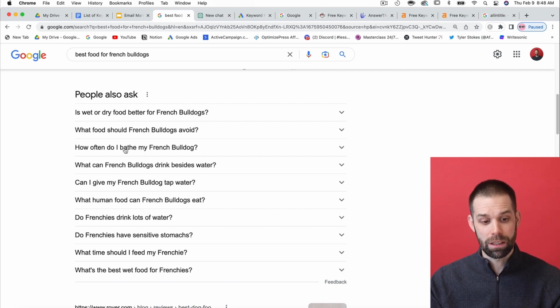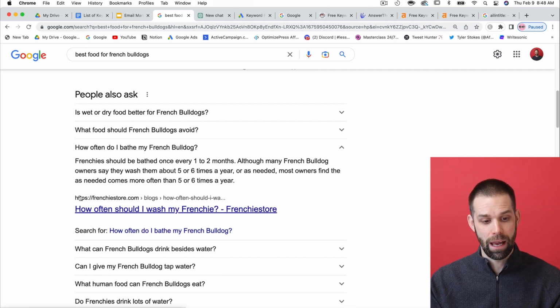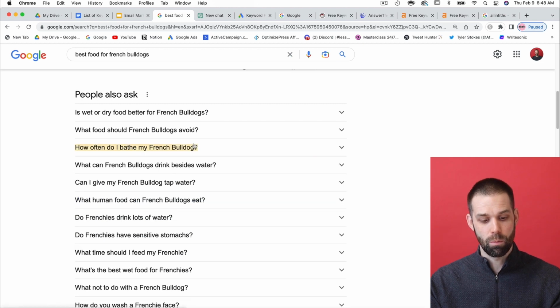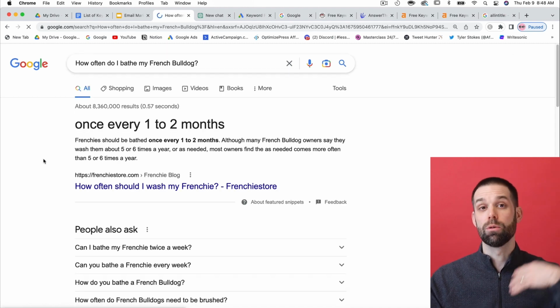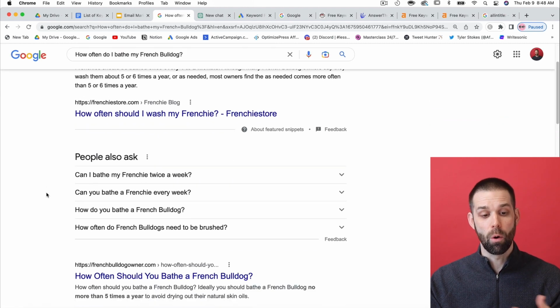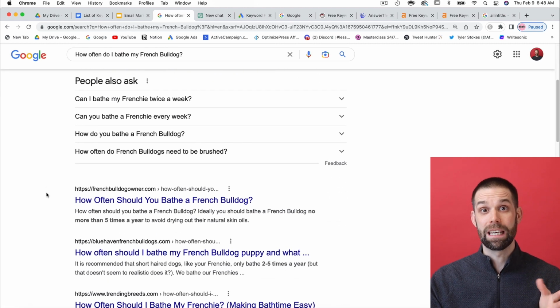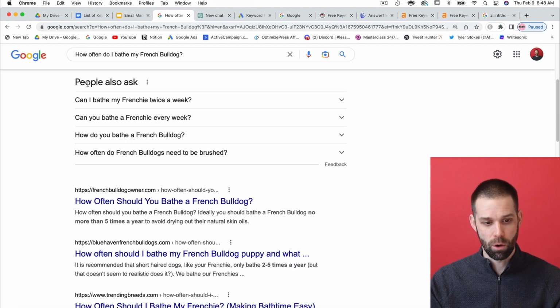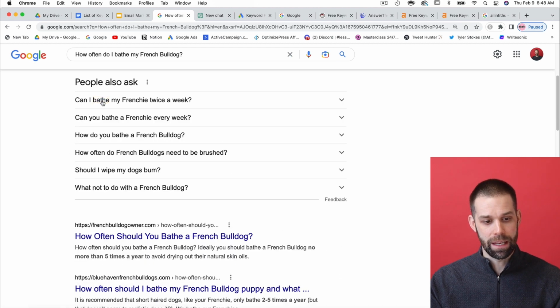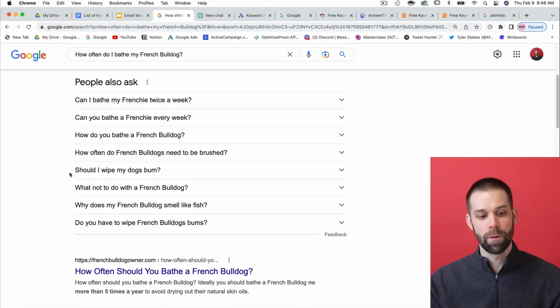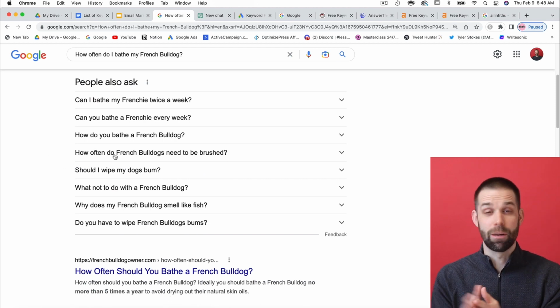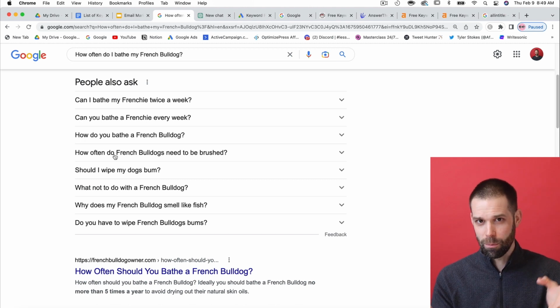And if we click on one of these, like how often do I bathe French Bulldogs, you can just continuously go on finding more keywords based on what Google is suggesting. So open up all these, and then we've got more and more. Should I wipe my dog's bum? Some French Bulldogs have short little tails, their bodies aren't great for that mechanism, and people struggle with that. So you can give advice regarding that.